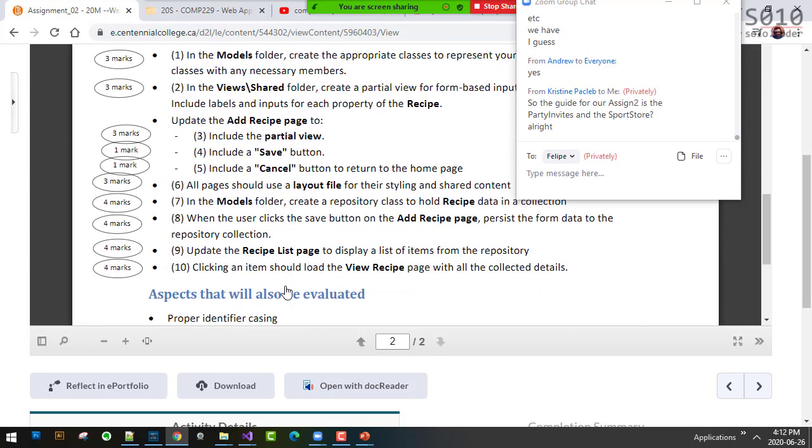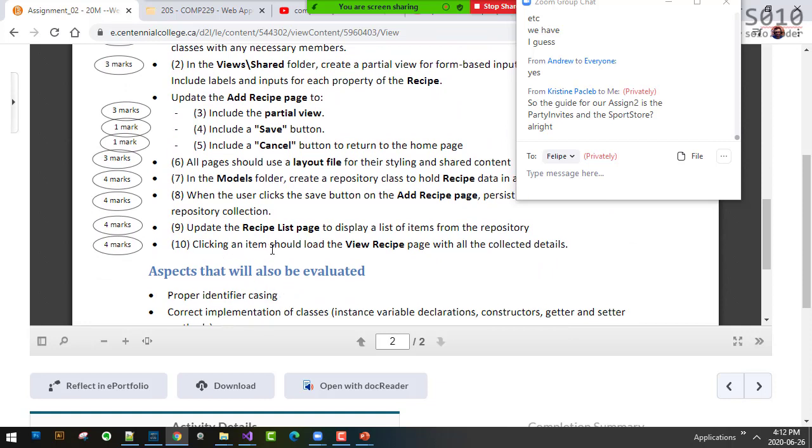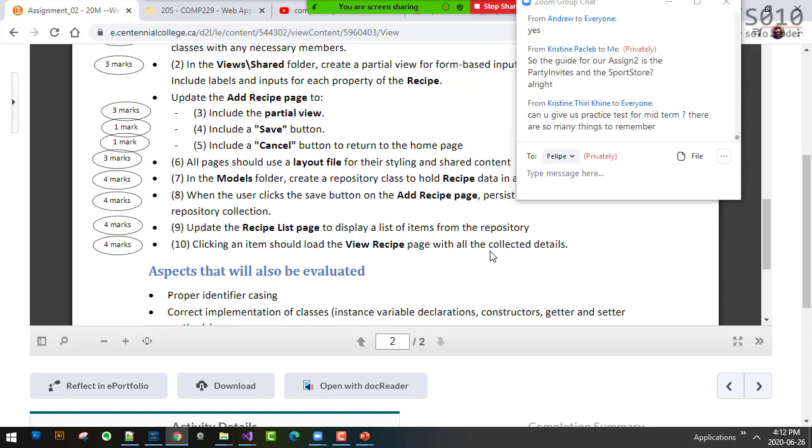Let's see the last point here. Clicking an item should load the view recipe page with all collected details. So again, this is different. Now, the view details of the recipe is no longer hard-coded. It has to be dynamic, okay? It has to be according to the recipe that was clicked. So again, go back home, look at this calmly, come back to me next week with questions. That's okay.